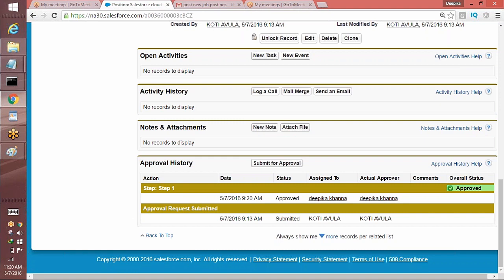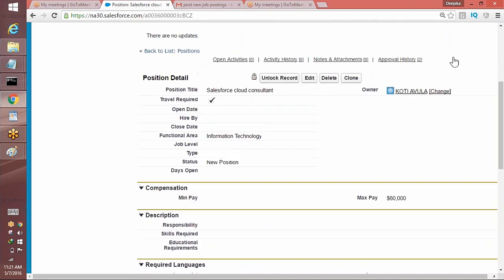Binish, Amya, Shikha, Koti. Any confusion? Okay, good. How about Koti? Is Shikha there?